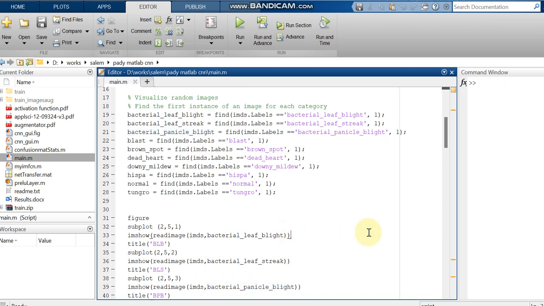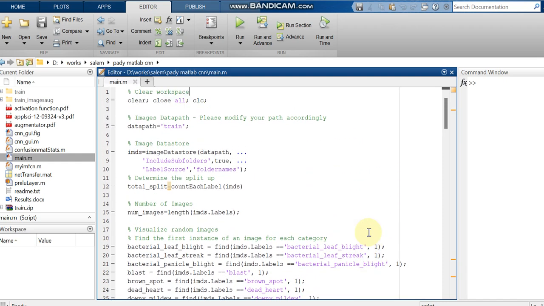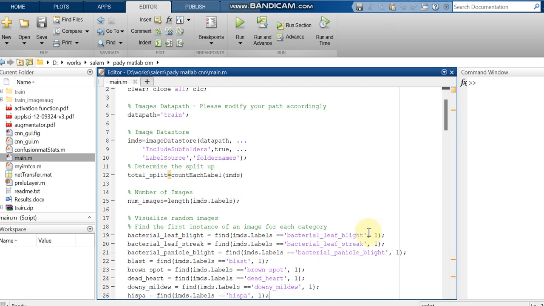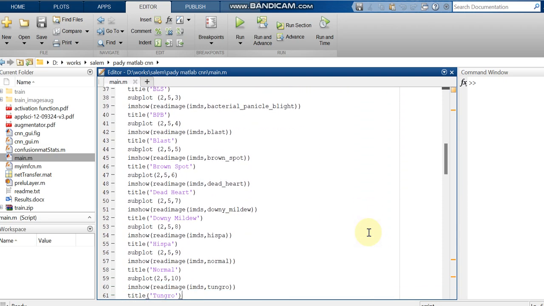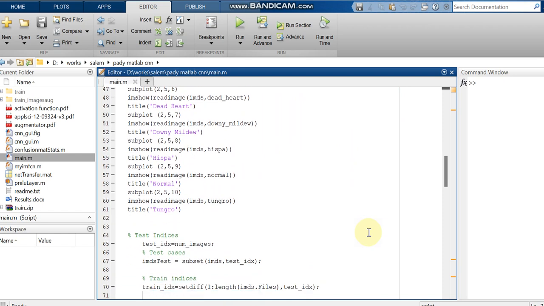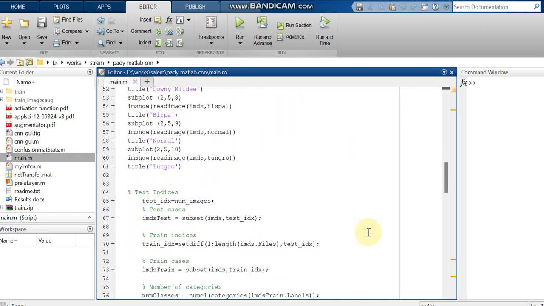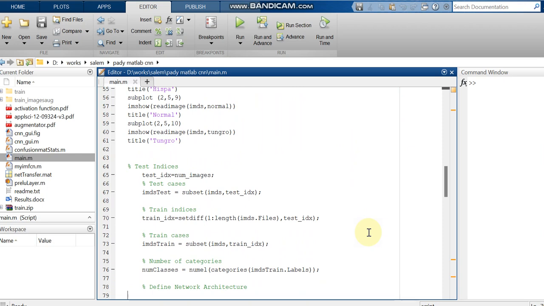Here we have already made a code for CNN, some improved CNN. We have set the data path as train, and we are going to include all the subfolders in that, and then we include the label source and also the folder names. Then we are counting the number of images and plotting each and everything in a single code, in a single figure. Then we are declaring the classes for testing and training.